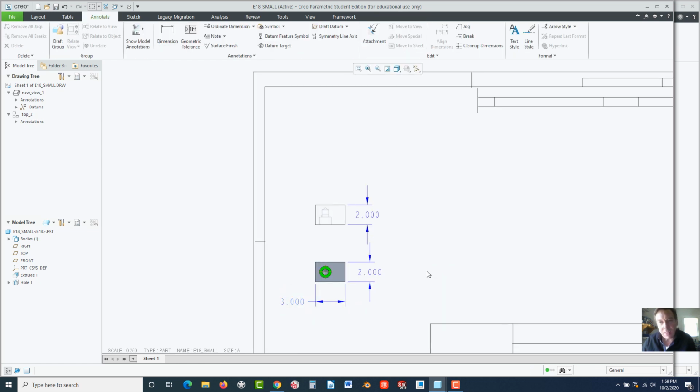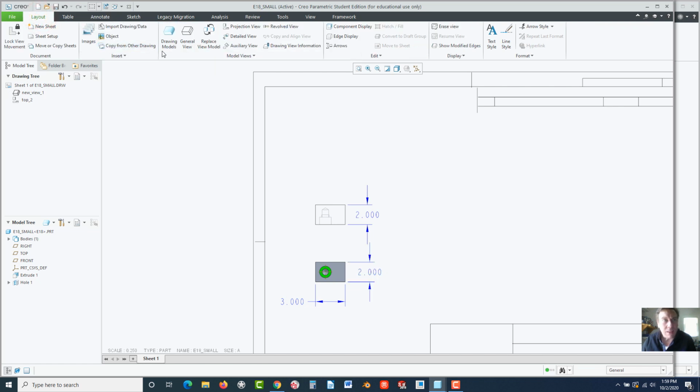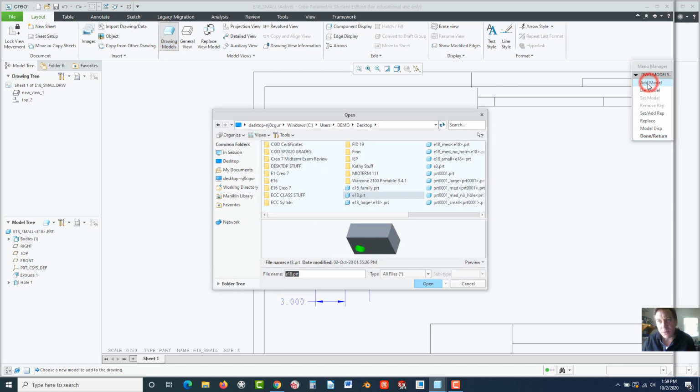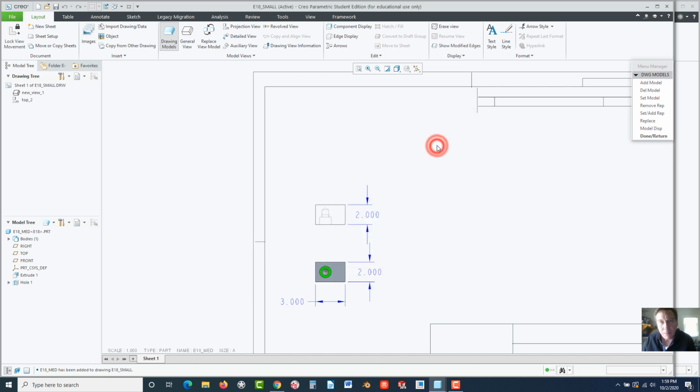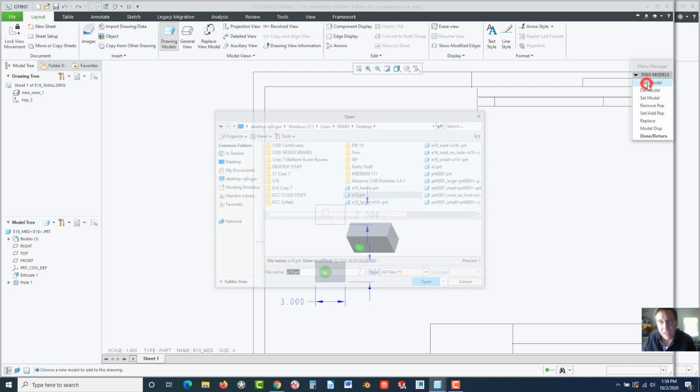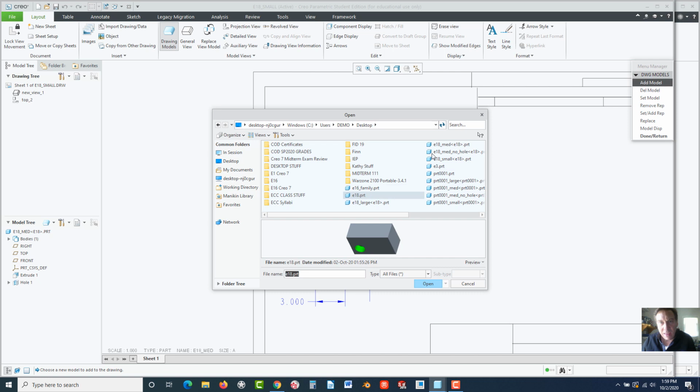Let's move on to the next. Now what you need to do, you go to Layout if you want to add these other ones in here. You have to go to Drawing Models. And we want to add models. So click on Add Models. And let's make sure we click on the medium. Okay, click on Add Models again. I wonder if we could hold control. I've never tried it. Let's see. We want medium, no hole, and large. No, it won't let us do it.